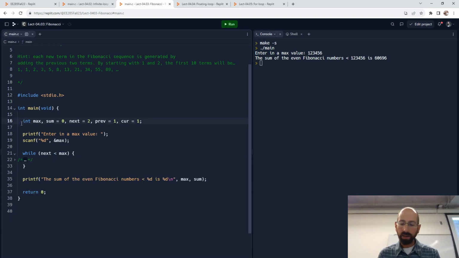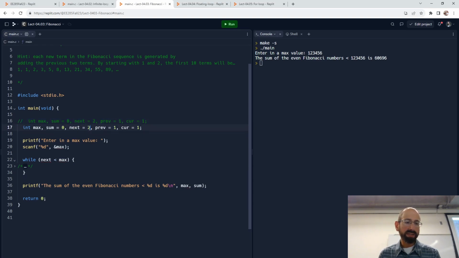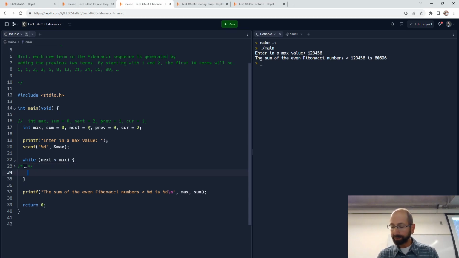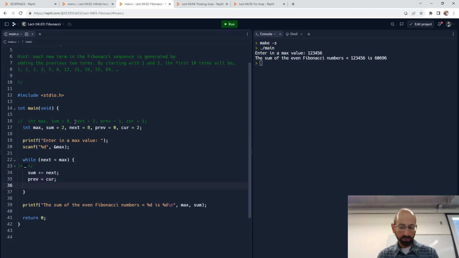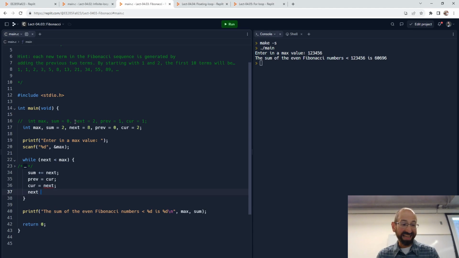And similarly, in terms of initializing our values, sum is 0, we would set it up where next was now 8, previous was 0, and current is 2. And then each time through the loop, we don't have to calculate anything. We would just say, because we're guaranteed to be even, sum plus equals next, previous equals current, current equals next, and then next is now equal to 4 times current plus previous. So we could refactor the code.